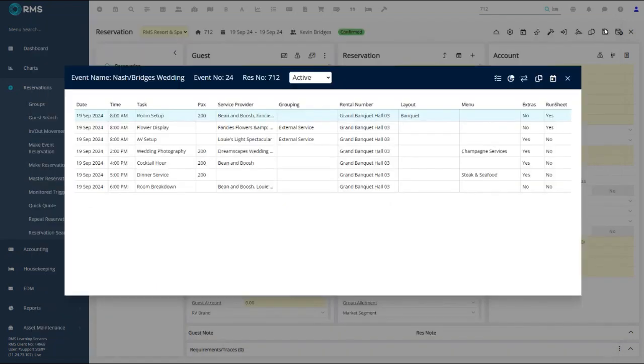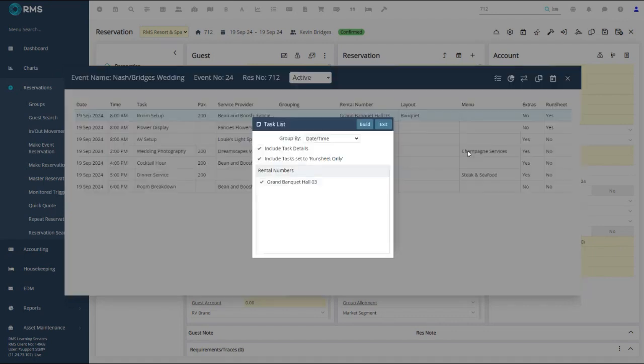Another one that we might take a look at is going to be the task list report. And this one might be best to display those tasks in chronological order. This isn't going to create any sort of agreements or client signature sections like your event order might, but it does allow us to group it. In this case, we'll do it by date and time, and we can do it by service provider if needed. But task details as well as run sheet only options are here as well, but we don't have all those other options like we saw on the service provider or the event order report. So let's go ahead and build this and see what we get.